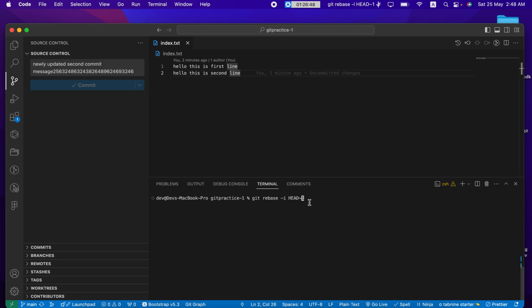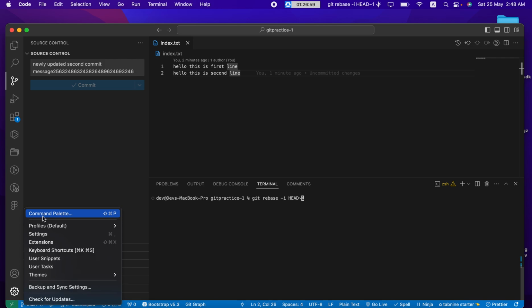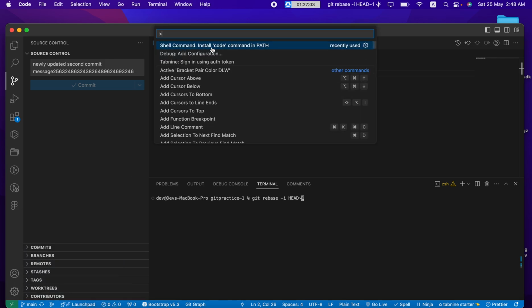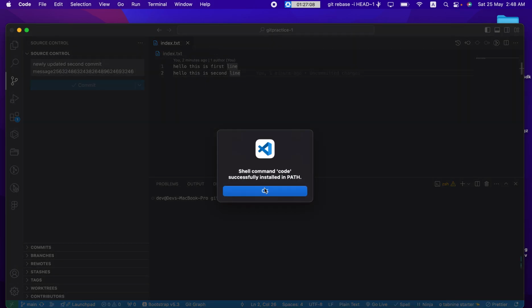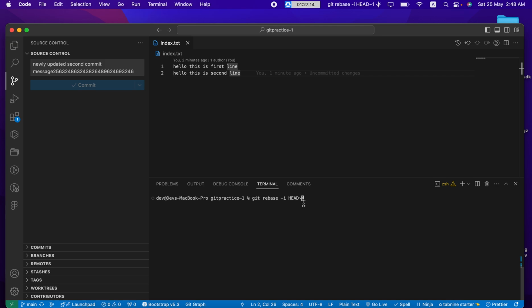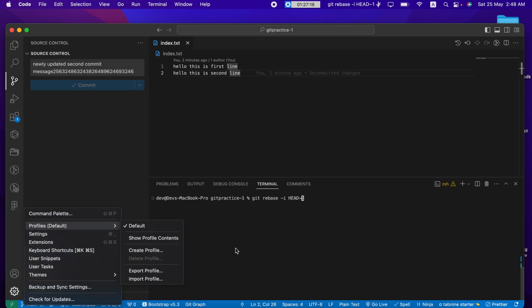This will work on git terminal, but if for some reason this command does not work in VS Code, then the solution is simple. You first of all have to go to settings, then command palette, and then shell command: install code command in the path. Okay, and then it will successfully install the shell commands for code. So make sure to do this before using this command.